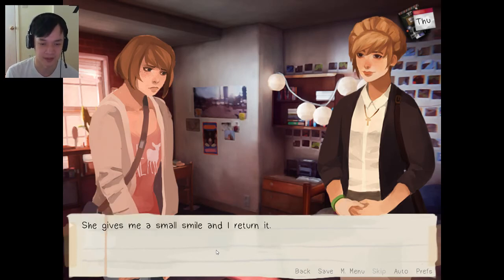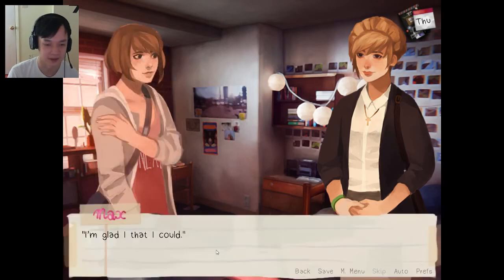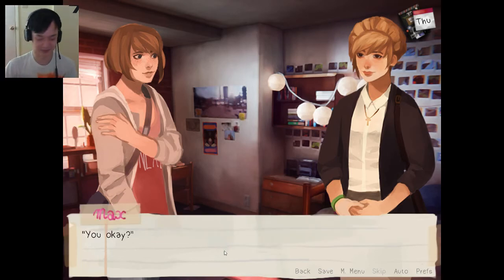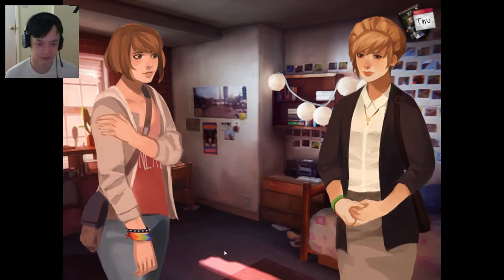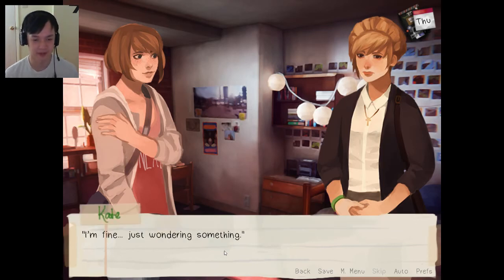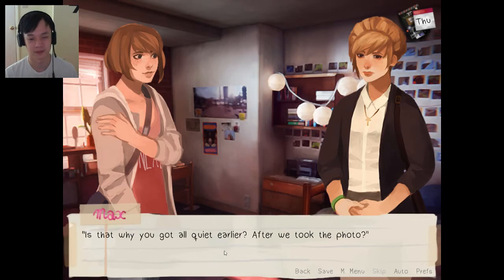She gives me a small smile, and I return it. I'm glad that I could help. We sit in silence for a few moments, not saying anything. Kate has the same expression on her face from earlier, right after we took the photo. Hold on. Thirsty. You okay? She looks like she's thinking hard. Her eyes focus on her folded hands in her lap. I'm fine. Just wondering something. Is that why you got all quiet earlier? After we took the photo?